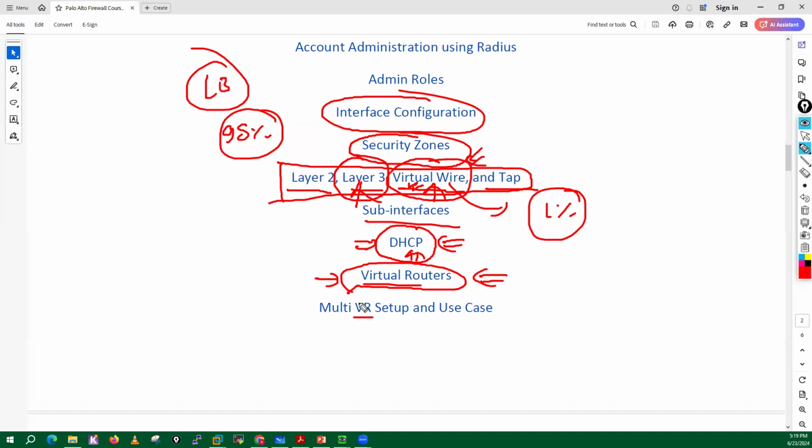If you have multiple virtual routers, how can we allow communication between these virtual routers? What is the use case, right?